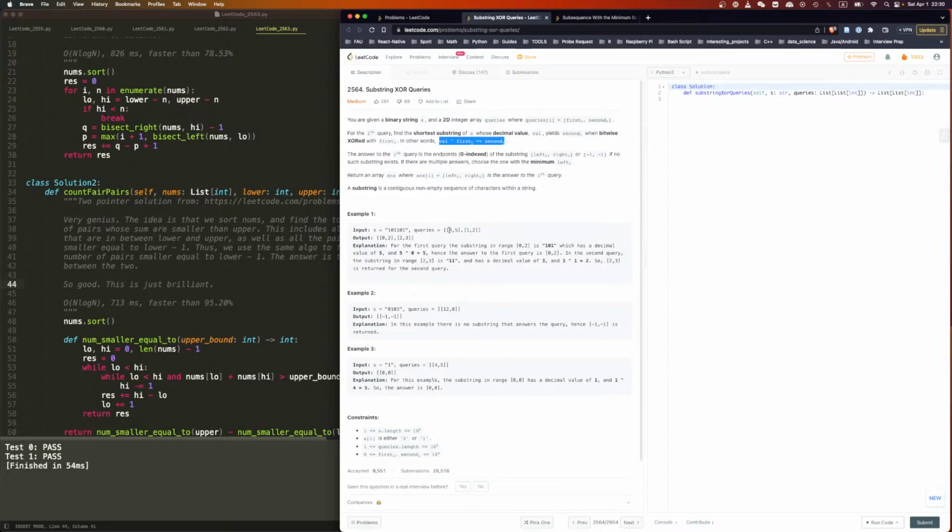Okay, so query 0 to 5. For the first query in range 0, 1, 2, we got 101, and 101 translates to 5. And 5 exclusive OR with 5 equals 0. Hence the answer to the first query is 0, 2. In the second query, we have 1. So we need something exclusive OR 2 equals 1.